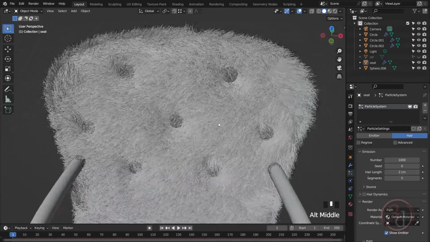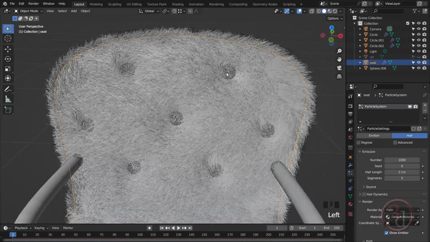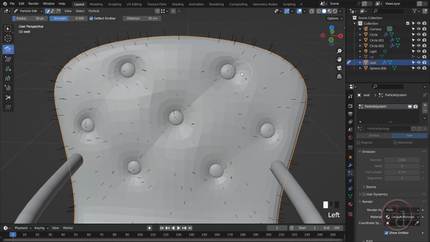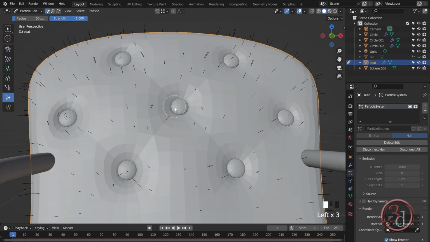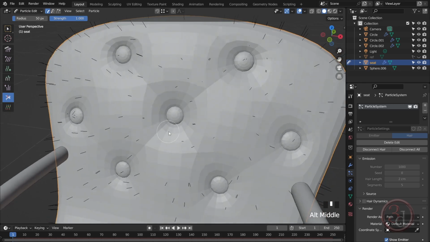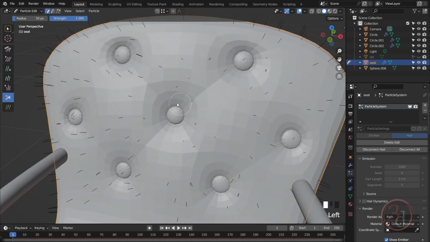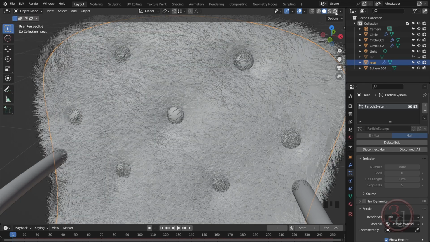Okay, now let's adjust the hair so that I can see these buttons. So come over here to particle edit, cut it. Now I'm trying to cut this all the way out. Okay, and the same thing I'll do over here. Same thing I will do over here. Just to remove some of these hairs, just to see how this looks. Okay, come back to the object mode. Let's see the results.